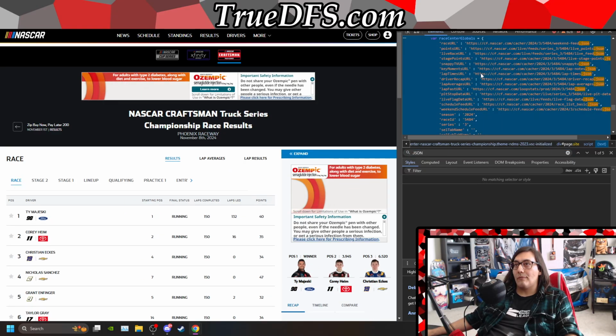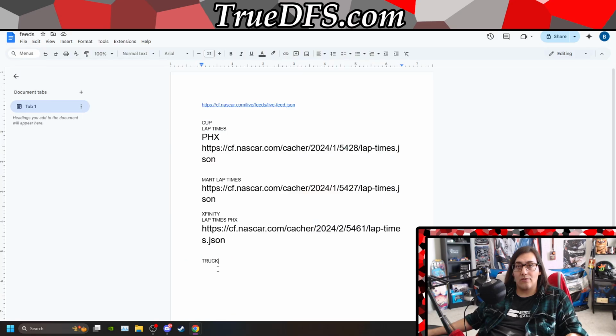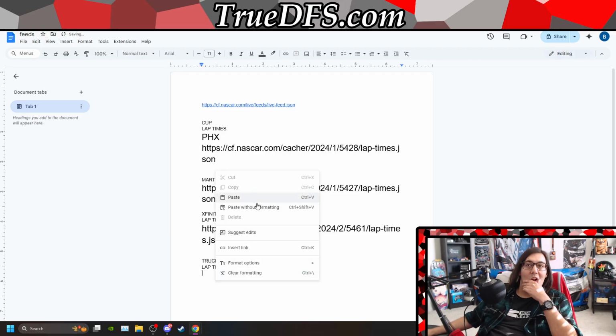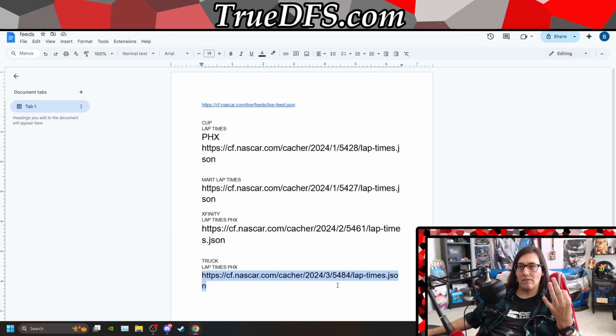Again, we can find them all here. Sorry if this is very slow and dry, but I just want to walk through everything. So this would be lap times for Phoenix trucks. You're going to notice the thing that changes here is, yet again, we're still 2024-3 for the third series, and then 54-84 for that. Typically, if I'm not wrong, and I haven't checked this in a while, I'm pretty sure the event numbers changed by 3.